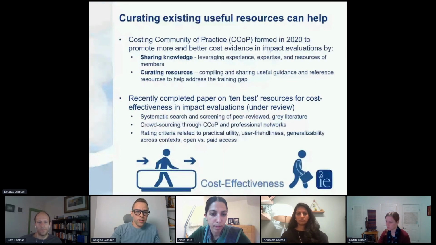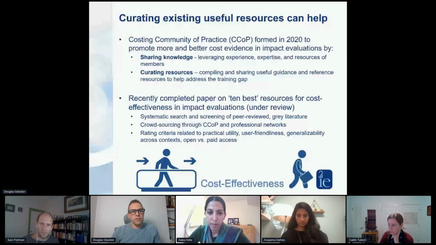And the second part that the costing community of practice thought would be useful is curating resources that are out there that can help researchers, particularly impact evaluators who may be new to bringing cost evidence into the impact evaluation. So that's what I'm going to highlight very briefly here, a summary of some work recently completed to identify 10 best resources.